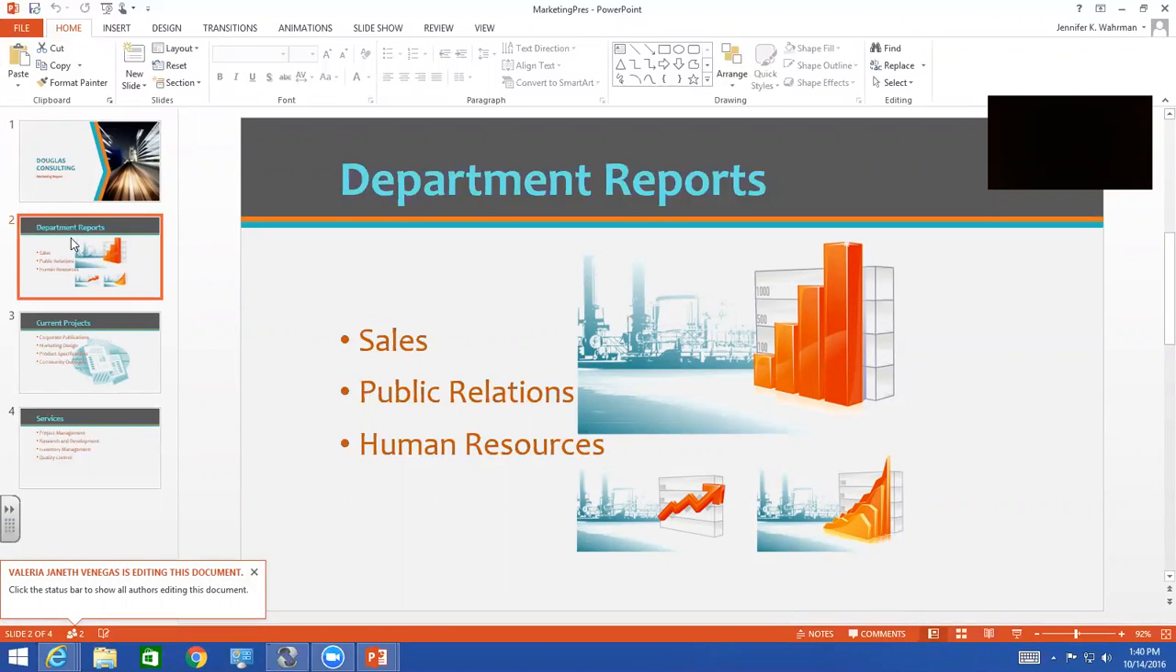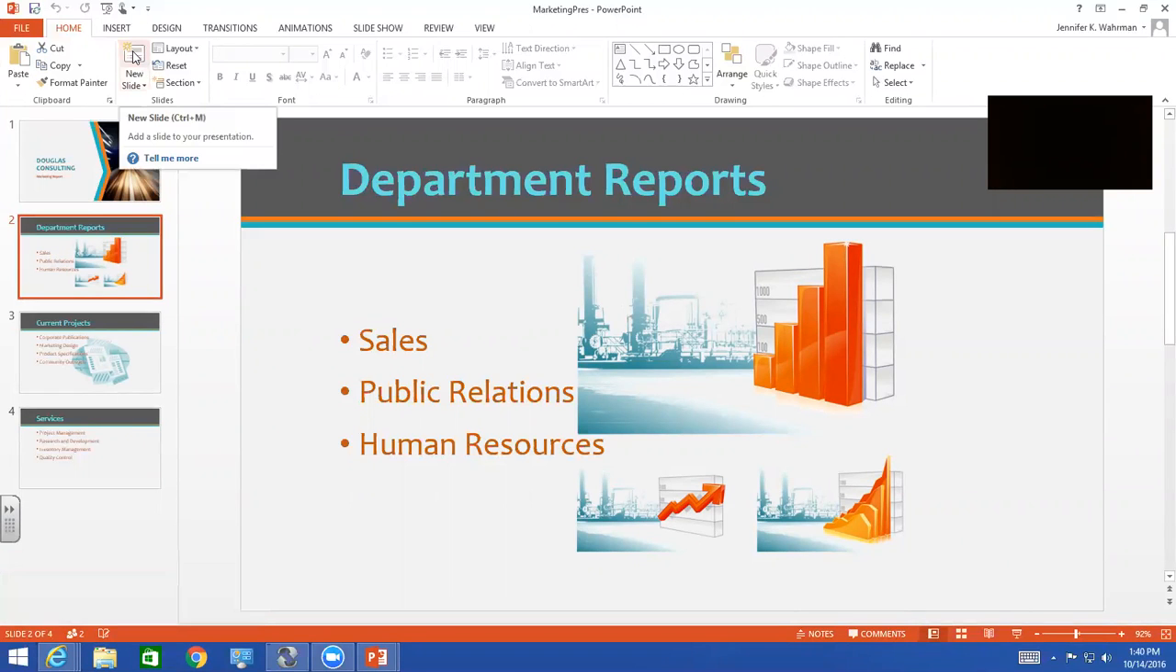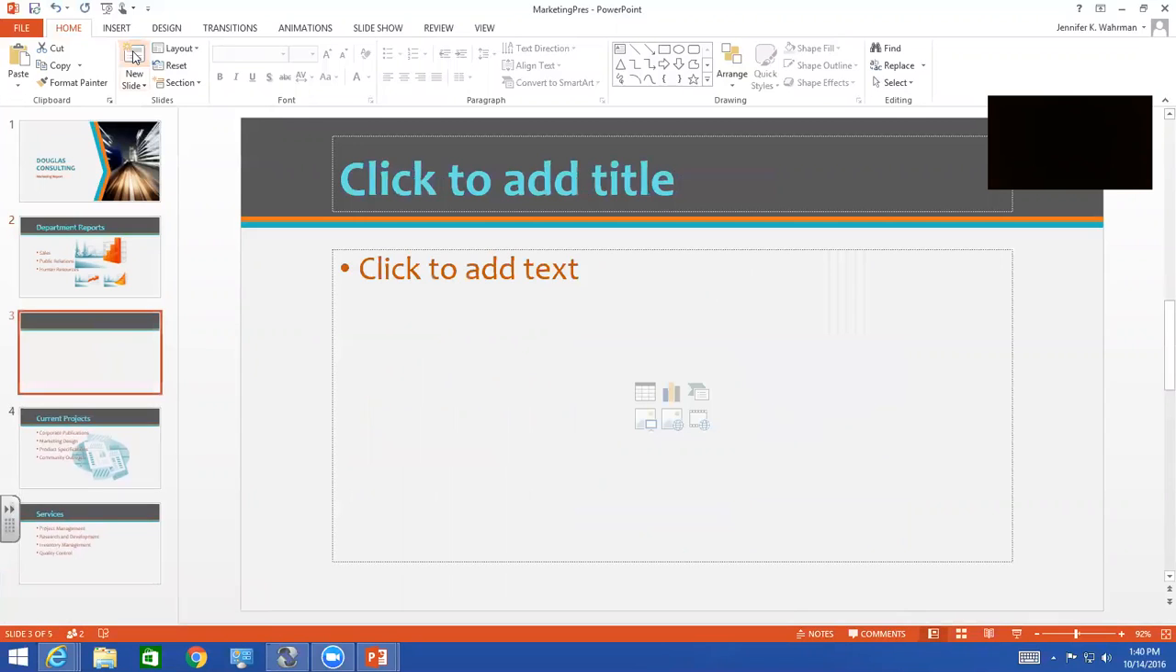Now I'm just going to tell you, by default, if you just click the new slide button, it is always title and content by default. If you want to change that layout, you can always click the drop down arrow and change it, but we need the title and content layout.